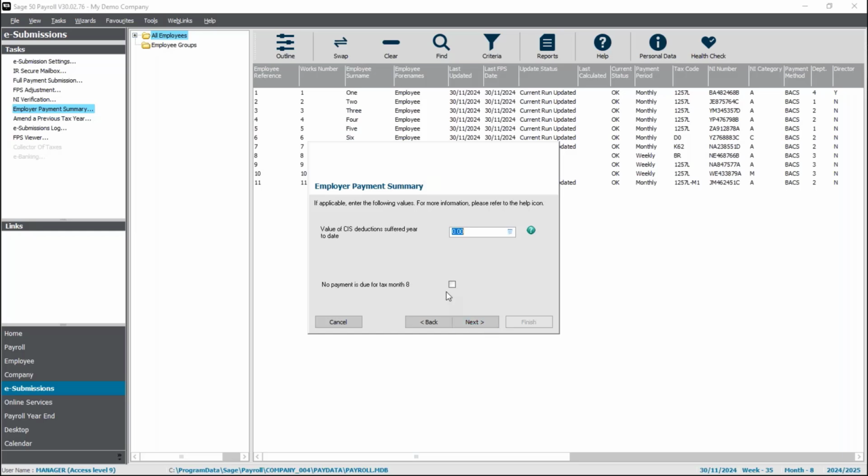And if there's no payment due, because the amounts you've recovered are more than the tax and the national insurance that you're paying over, you can tick this box as well to indicate that you won't be making a payment because this month you're kind of in credit. So it doesn't apply to me. I've just got a reduced amount to pay, so I'm just going to click next.